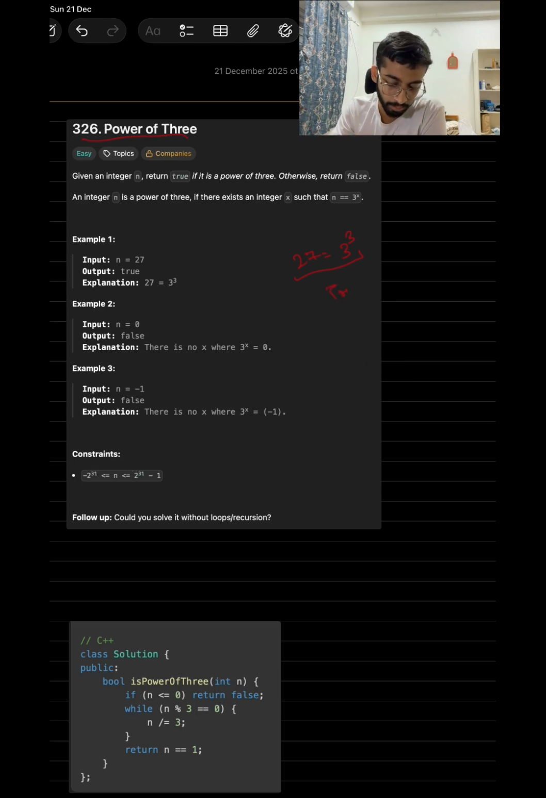So we'll return true. Suppose the number was something like 15, which is 3 into 5. It's not a complete power of 3 because there is a multiple of 5 also, so the answer is false. It's a similar case with these kinds of cases: no power of any natural number can give us 0 or -1. And we can cover this case also. Suppose n was 1, then 3 to the power of 0 is 1, so this is also a correct answer.